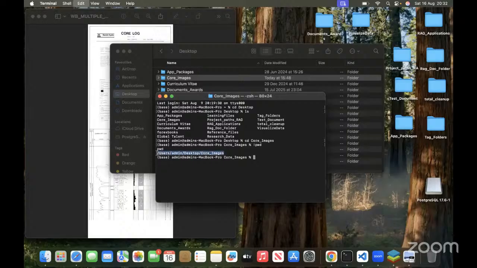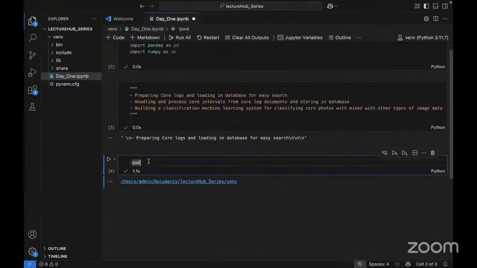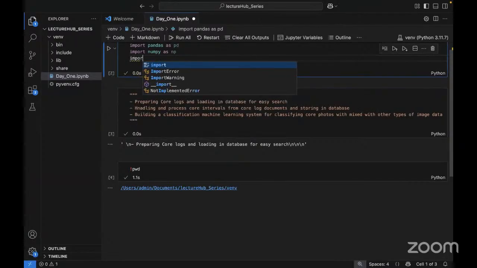So I copy this part and I come to my code and I come down here. I need to import another thing, import os. So os basically helps you. It's a Python library that helps you talk to your operating system.